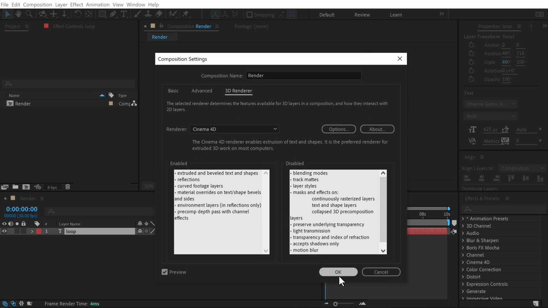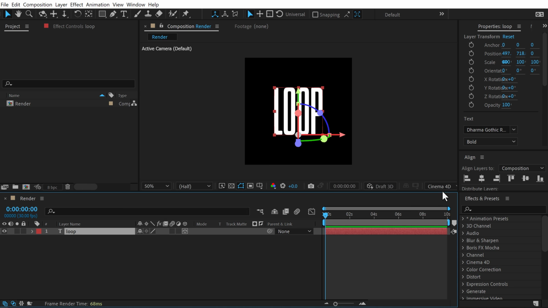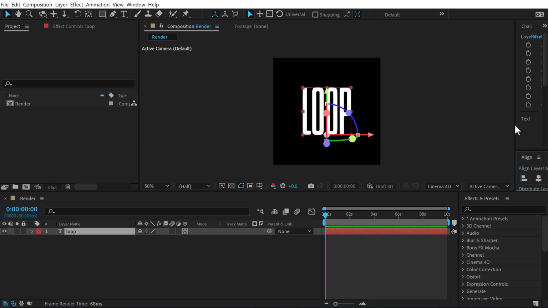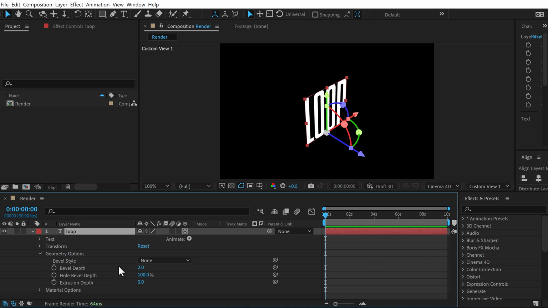Press OK. And then let's turn this into a 3D layer. You can see nothing has changed. But if I switch this to a custom view, and then if I go into the properties and geometric options, here we get extrusion depth, so I can increase that. And you can see we can extrude the text, so it looks pretty cool.